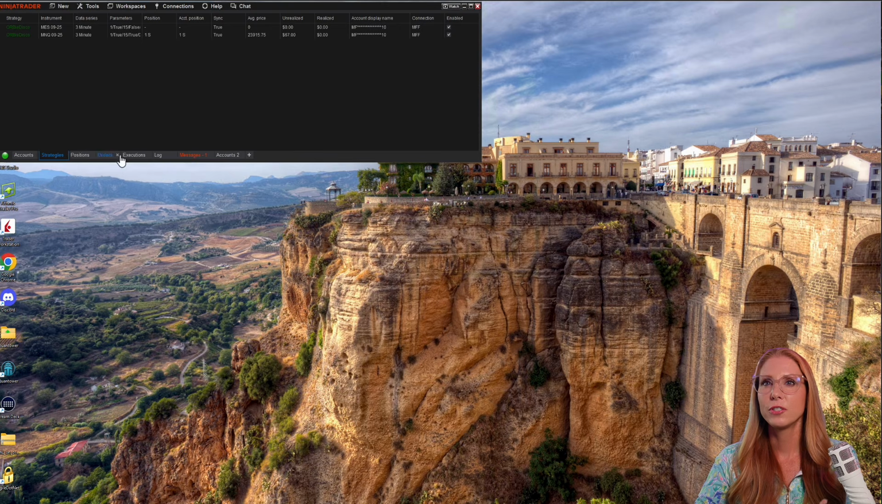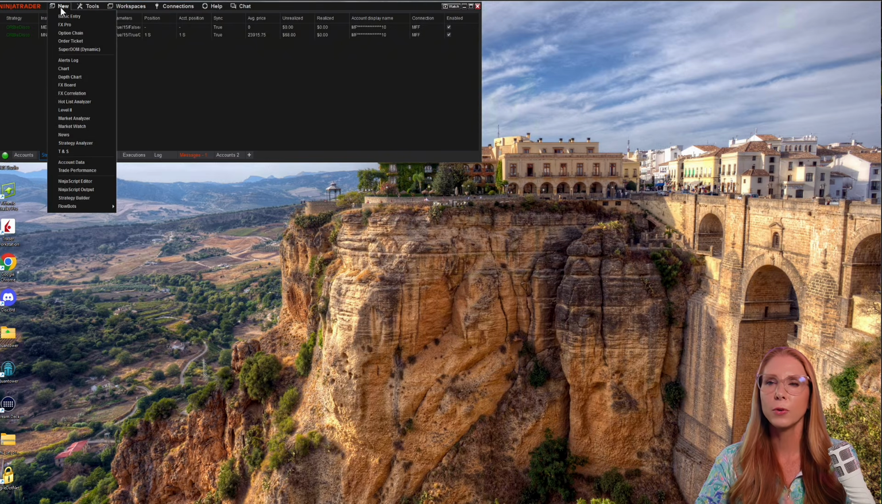And then positions, executions, log. I'm not going to go through all that. I just have a second version of my accounts view. It's not really important. So if you want to start adding things like I was just showing you, that's all in New. So here's all of our different options.